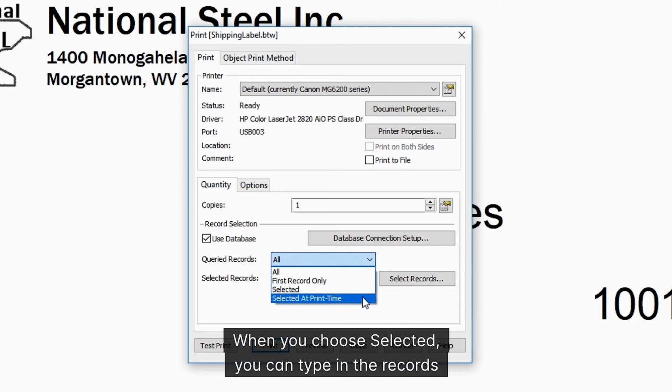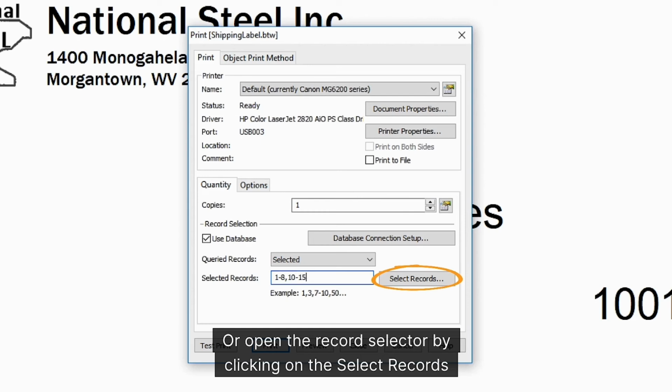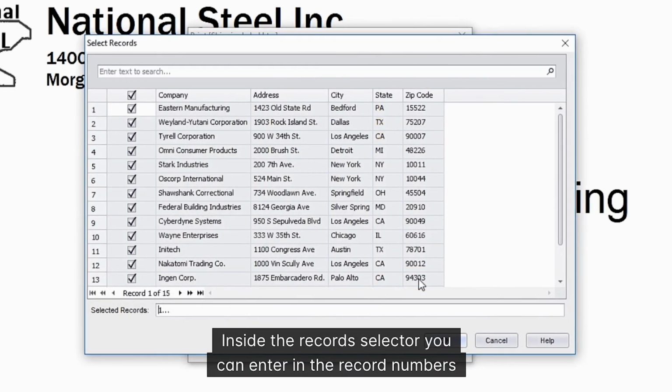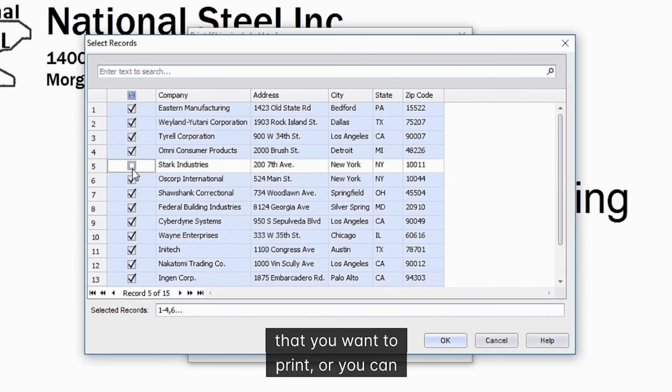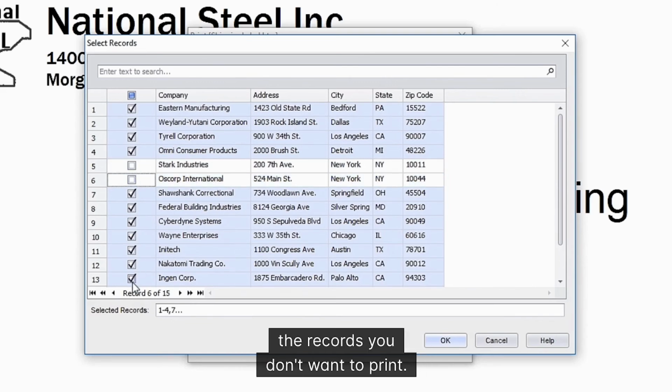When you choose Selected, you can type in the records you want to print in the Selected Records field, or open the record selector by clicking on the Select Records button. Inside the record selector, you can enter in the record numbers that you want to print, or you can check the records you want to print and uncheck the records you don't want to print.